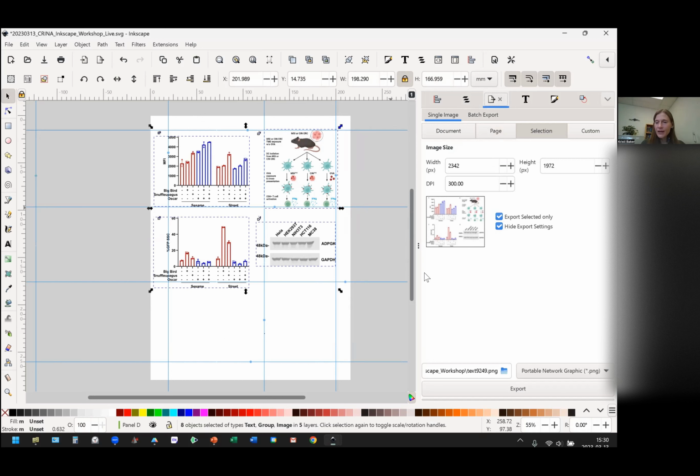Now, if I had not previously set this background to white, when I exported my image, all of the space around your image would actually be transparent. For a figure, that's not what you want when you're submitting to a journal. So you can either do it the old school way and draw a big white box underneath, or you can set that property right in your particular document.